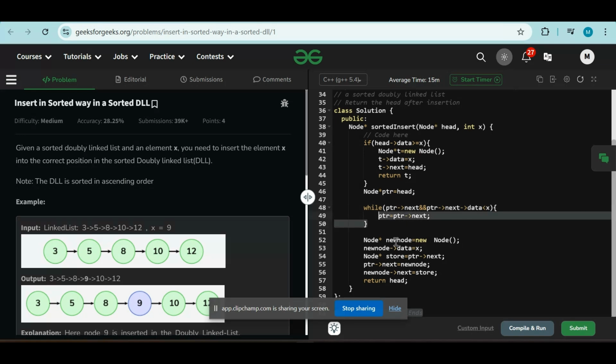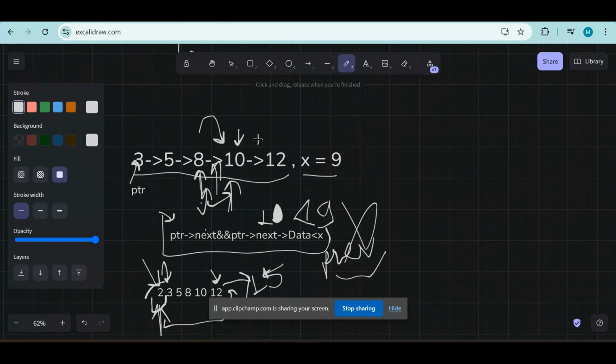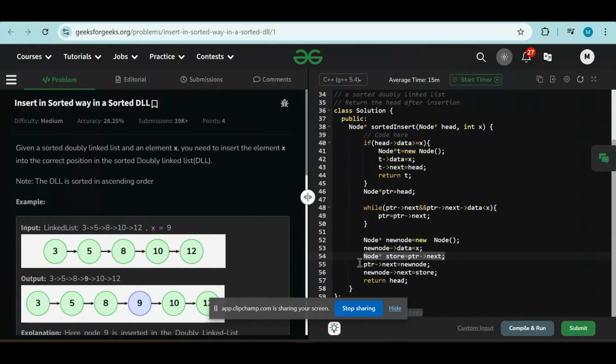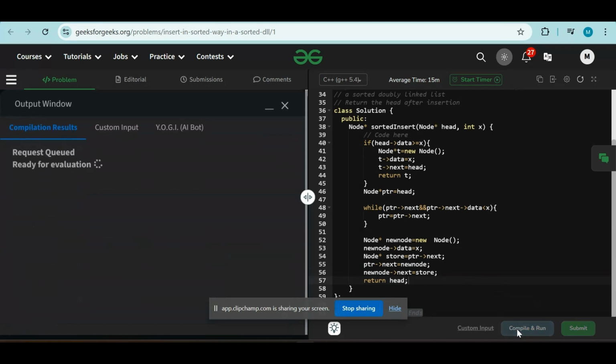Okay, then what we are doing here, we make the new node, and we first store the next value address. Like I already said, we have to take care of the next address, like that 10 address in this case. So first we store that, then our pointer's next value will be the new node that we found, and new node next should be the stored address. Then we simply return our head. Okay, so this is the answer, and let's compile and run this code.